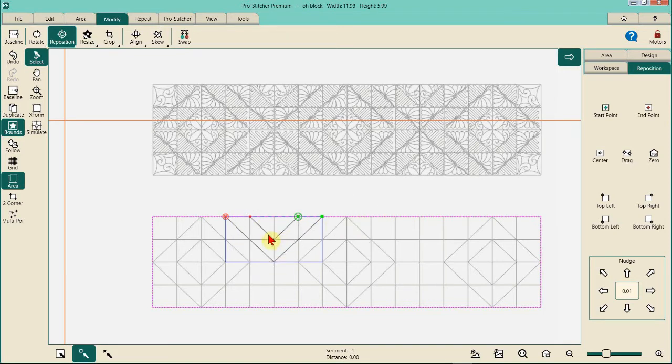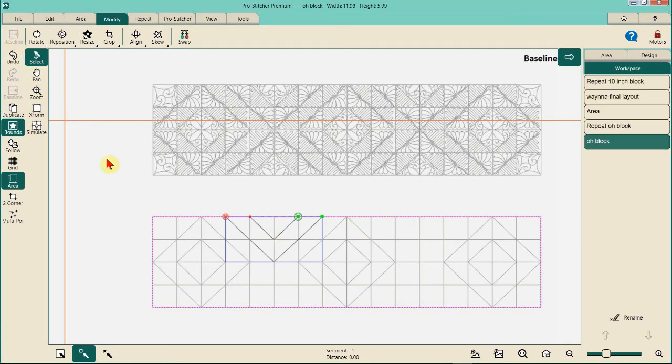Okay, now we have half of an X block. Let's just go ahead and baseline. Well, now I want this guy down here on the bottom.